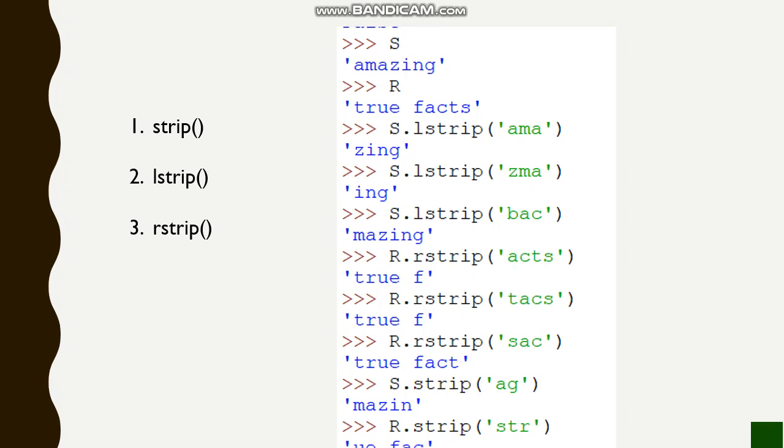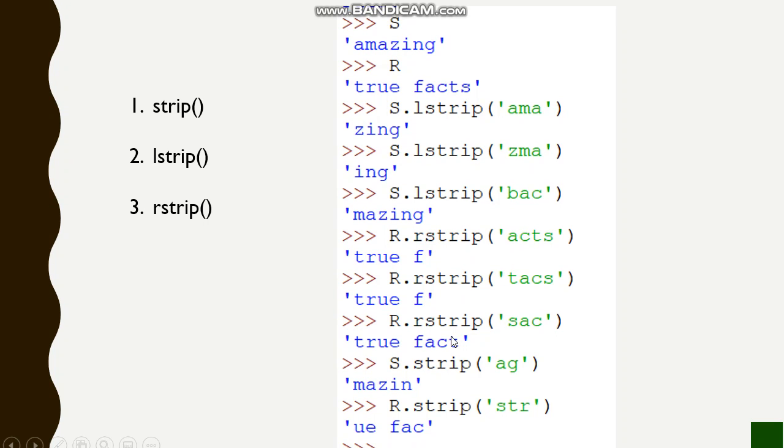Then you give another string, "sac". From the right hand side, which is possible? S is there, but T is not there in the substring, so you cannot proceed further. So you have to stop there. Only S is cut off there. So the answer is "true fact".